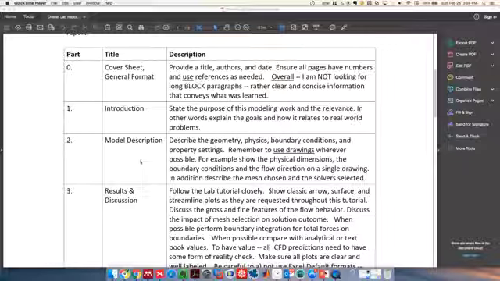The introduction, as it says here, we're looking for the purpose and the relevance. Why bother? Why was this useful? Is the gist. Model description: now here's where you can really lose the reader if you're not clear, so you need to make sure that the geometry, physics, boundary conditions, and property settings, any parameter that helped craft the approach that you took should be clear. If in doubt, use drawings. You can never really use too many drawings that are well done. I think the rest is clear.